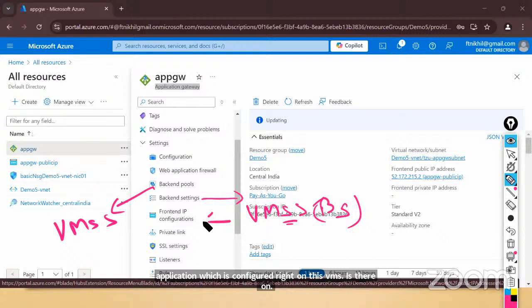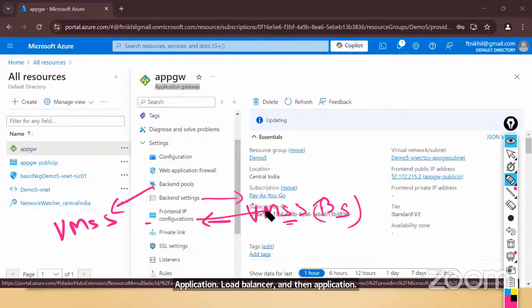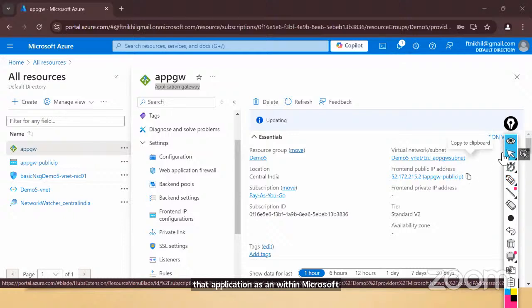Front-end IP configuration, a public IP or private IP, right? If you want to assign only a public IP, you can do that. If you want to assign a private IP, you can do that. So to access your application, I'm not going to access my VMSS. I'm going to access my application load balancer, and then the application load balancer will take that traffic to the VMSS. So to access that, you need to have some public IP, right? I'm not using the domain name here because for that domain name I need to do whitelisting and so on. Again, you can put a private link service to use that application within the Microsoft backbone network. You can use private link services there.